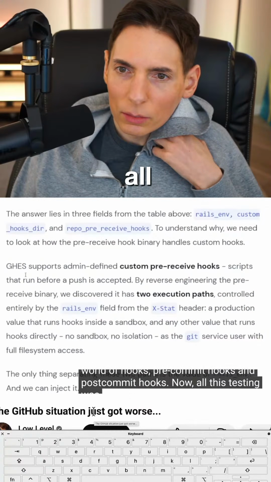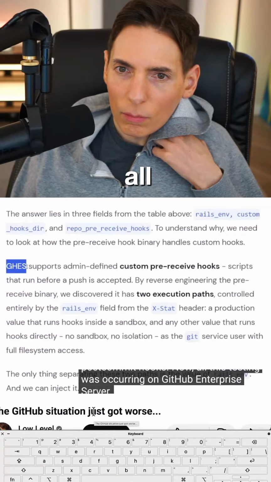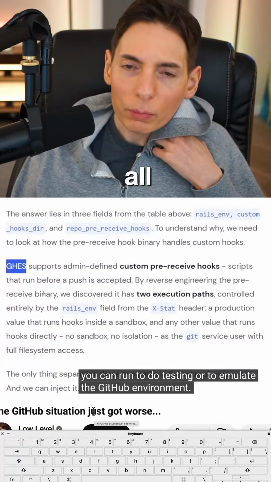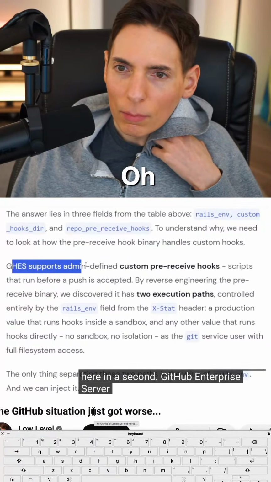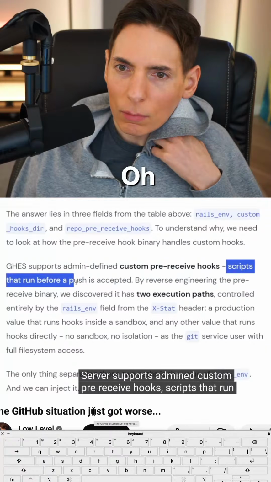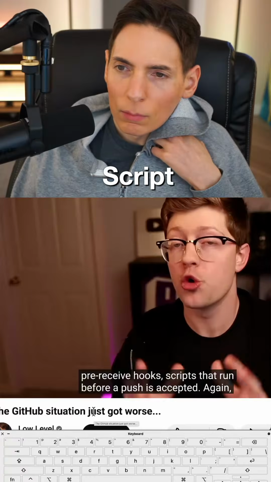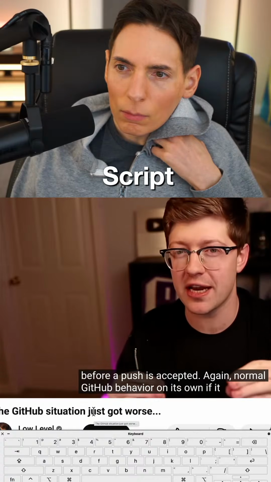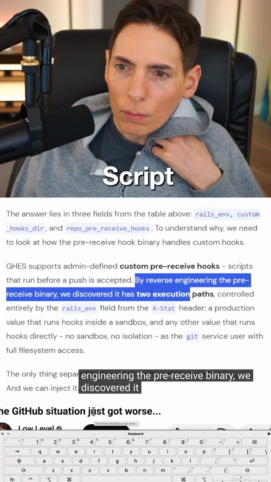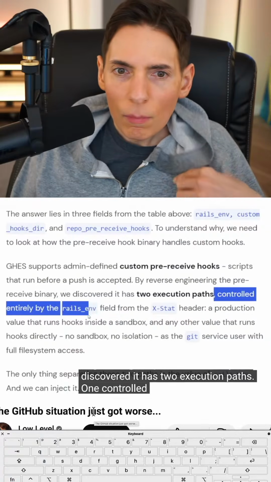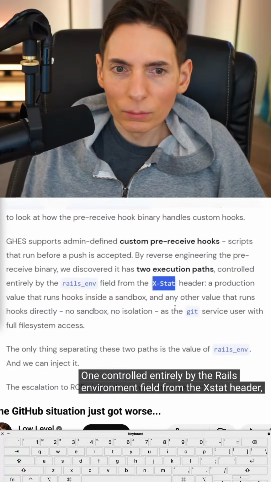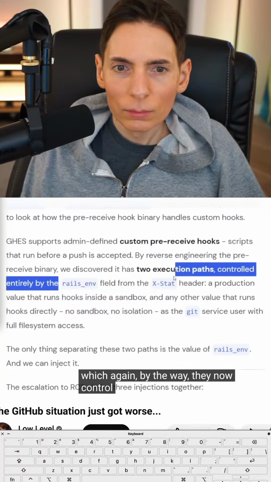Now, all this testing was occurring on GitHub Enterprise Server, a local version of GitHub that you can run to do testing or to emulate the GitHub environment. This will matter here in a second. GitHub Enterprise Server supports admin-defined custom pre-receive hooks, scripts that run before a push is accepted. Again, normal GitHub behavior on its own if it didn't have compromised headers. By reverse engineering the pre-receive binary, we discovered it has two execution paths, one controlled entirely by the Rails environment field from the X-Stat header, which again, by the way, they now control both of these.